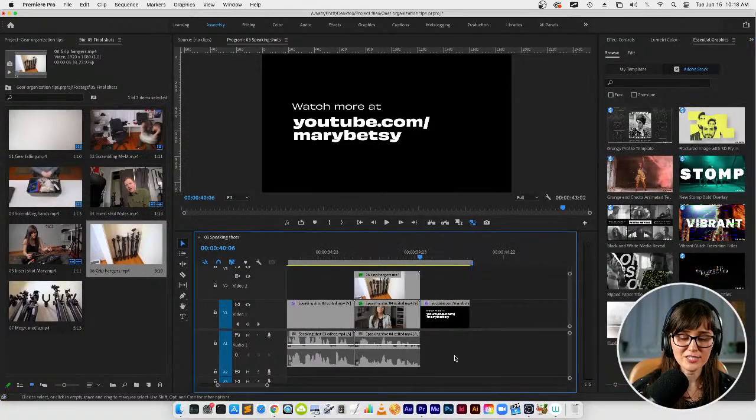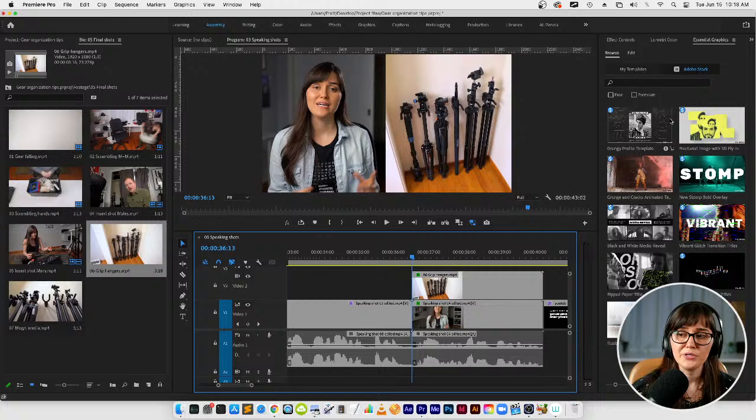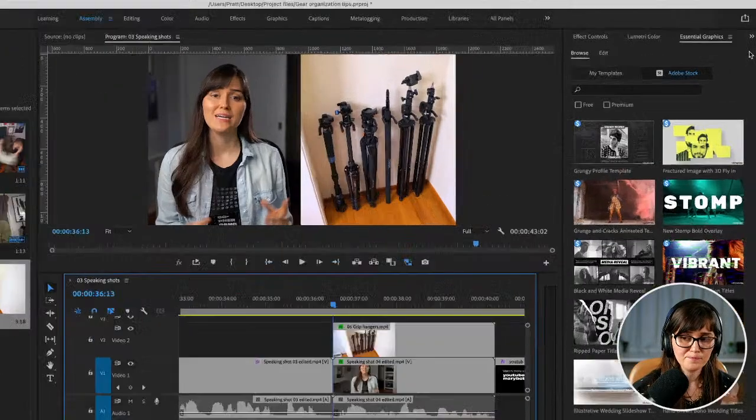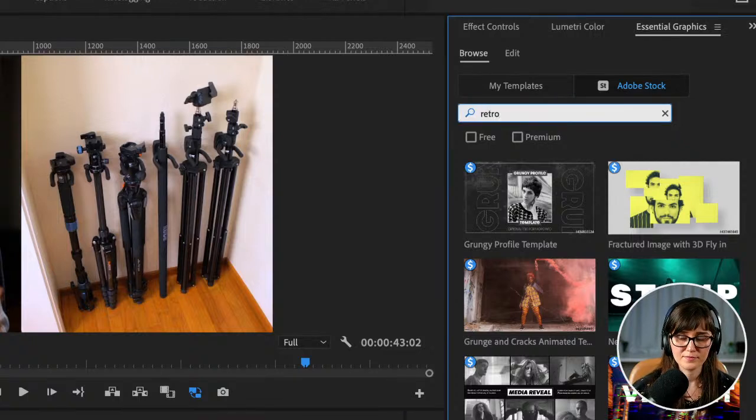Okay, so what I want to do is, you remember this clip right here is where I'm introducing the first tip. Right before that, I want to create a transition, and so that is where I'm going to add one of these templates to create a little section divider to introduce this. So I want you to go to your Essential Graphics panel, and right here in the search bar, you are going to type in retro and press enter.